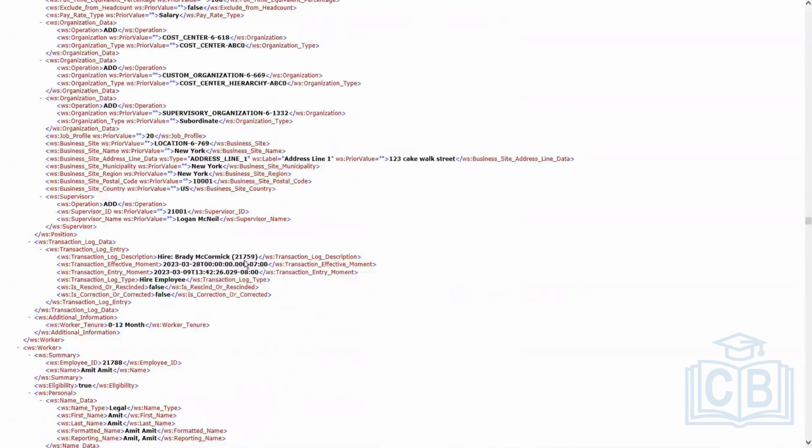So if your integration is going to use the transaction log to track changes, you're able to do this as well. You're able to get this information. So for this worker, hire Brad McCormack, rescinded is false, correction or corrected. So in the transaction log, you get this information as well, in correction and so on. Now it all depends on how we want to use it, of course.